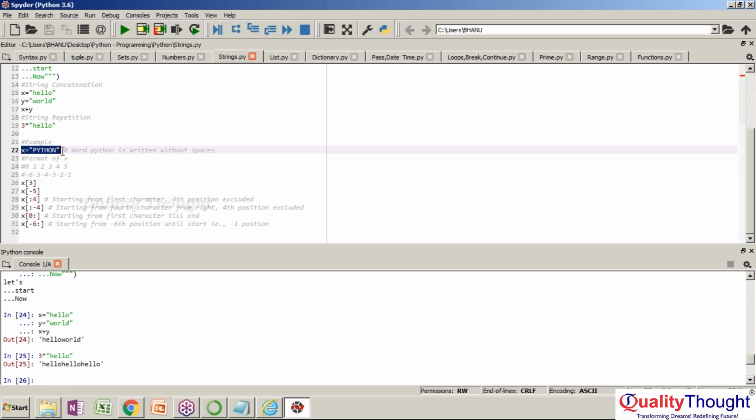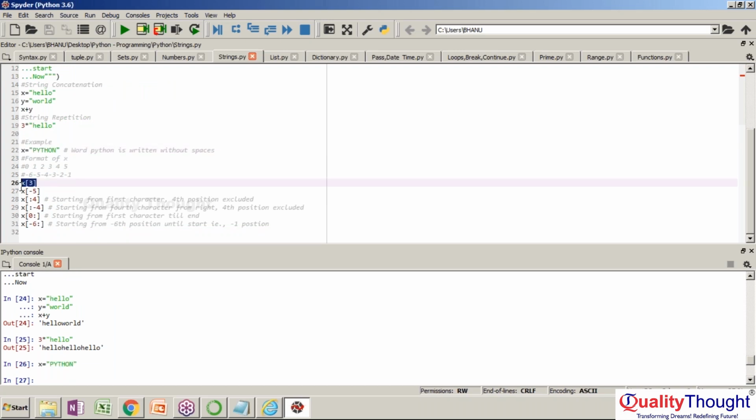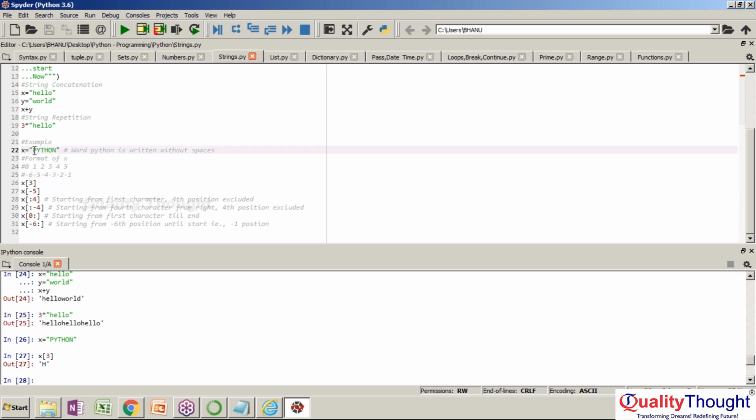And x is equal to Python. And how do we access this data? X of 3 should give the h. Why? Because it starts from 0, 0, 1, 2, 3. Third one is the h. Minus 5, it will go in reverse order. How is it going to go in reverse order? Minus 1, minus 2, minus 3, minus 4, minus 5. Minus 5, why should become the minus 5?